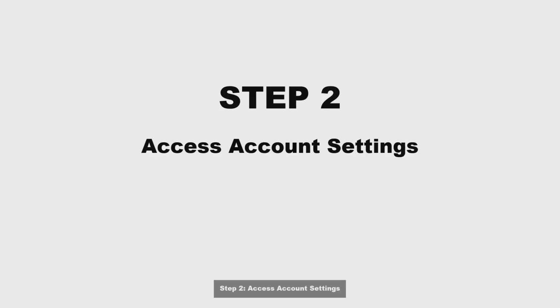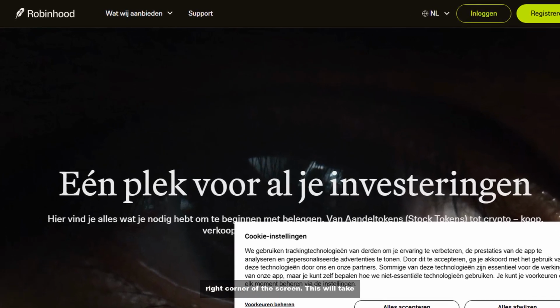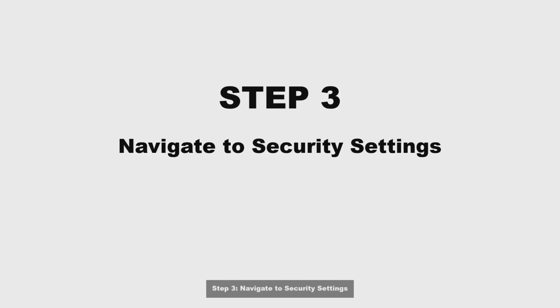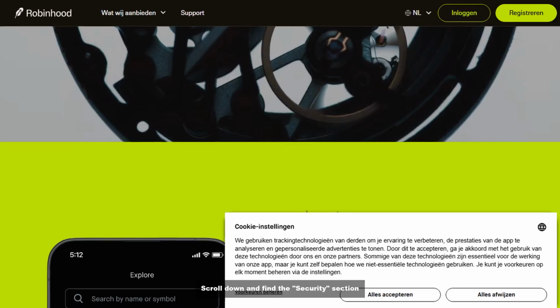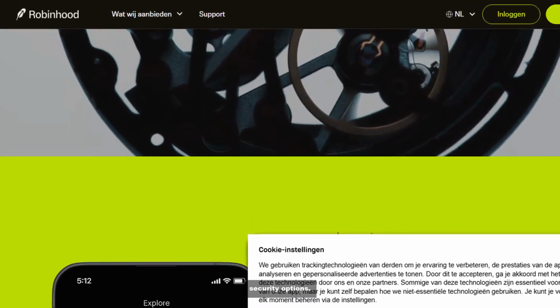Step 2. Access account settings. Tap on the account icon located in the bottom right corner of the screen. This will take you to your account settings. Step 3. Navigate to Security Settings. Scroll down and find the Security section within the Settings menu. Tap on it to access security options.